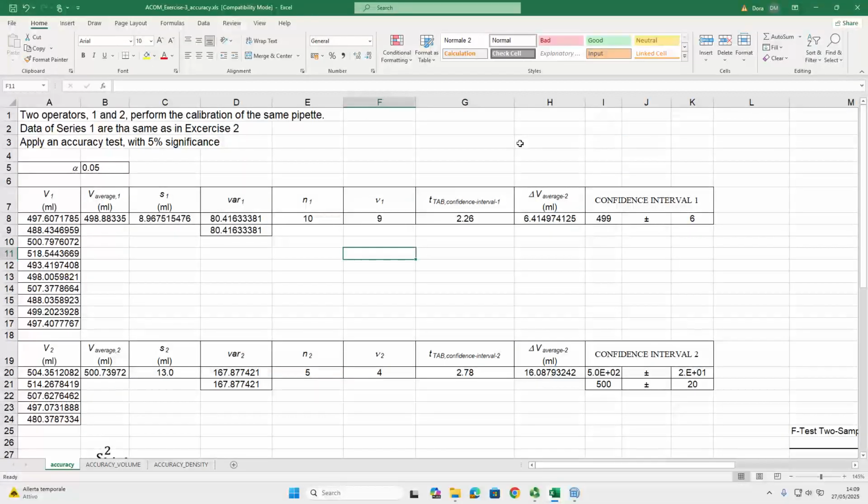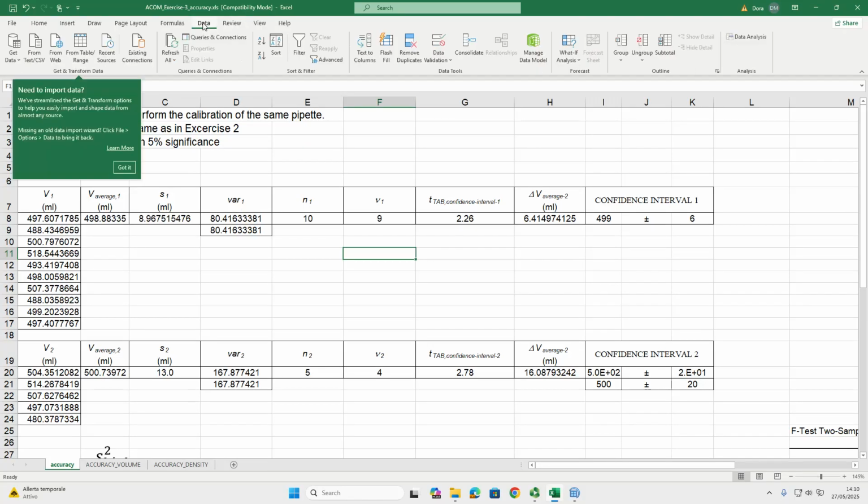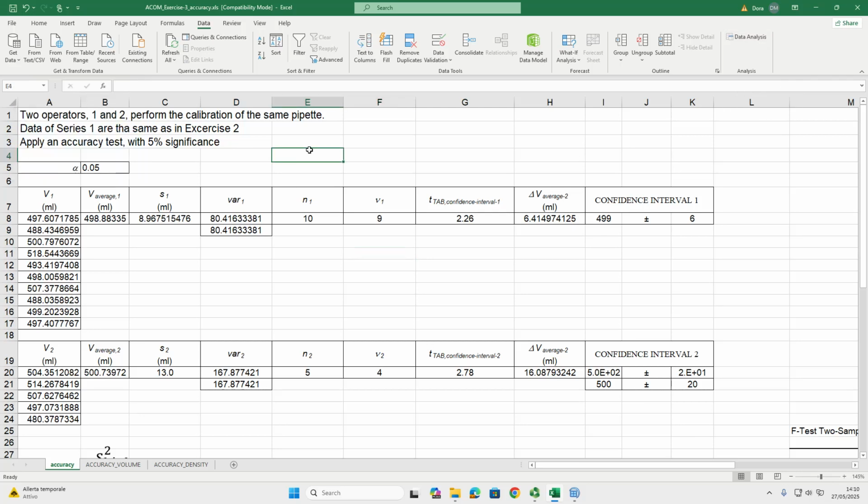Okay, before starting the exercise, I will make you install a package in Excel. The package is under the menu Data. I have already uploaded it. It is called Data Analysis. Do you have it? No. Those who do not have this package can follow me in installing.